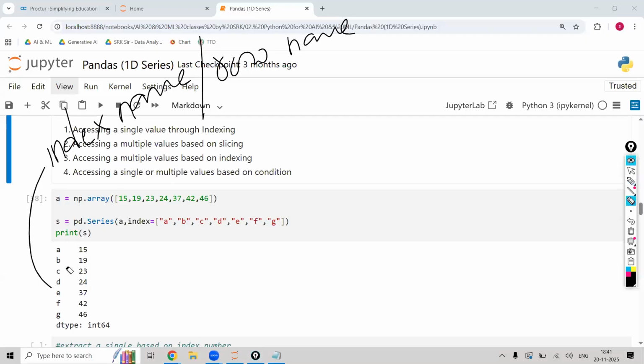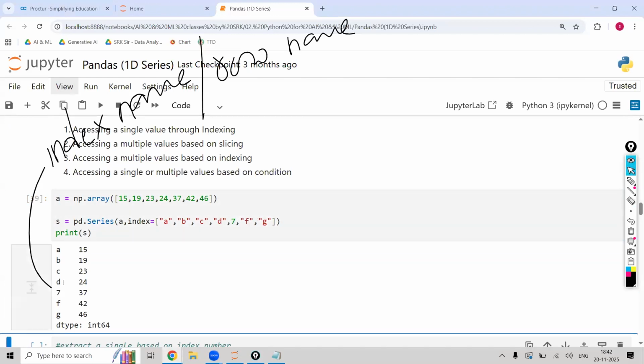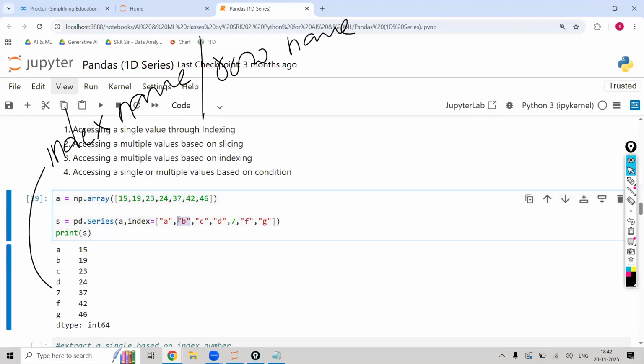Index names you can take as per your choice. If you are not interested in A, you can write SRK. For this, you can write something like Pavan. Like that, you can choose whatever names you are interested in. The name need not be a string only. A name can be even a number also. For example, I'm going to consider this one. The name of this one is 7. I'm going to write 7 here. Now this A, B, C, D, 7. 7 is called what? Name. So I'm going to write 25.4.